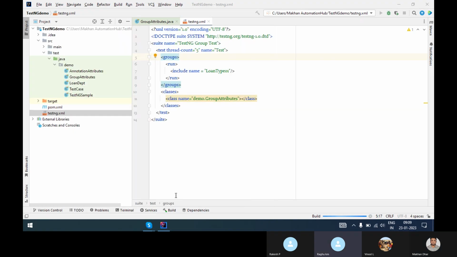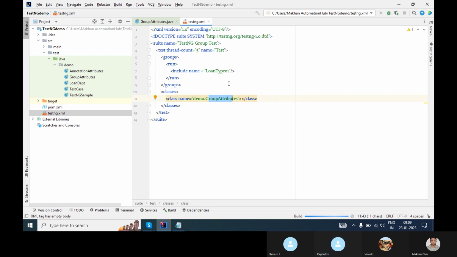Yes, that row number 11, demo.group, that is the class name, right? Right. This row 3, TestNG group test, TestNG, row number 3, yeah. Okay, this is the suite name. You can have any suite name. This name is custom. Where is the name coming from?